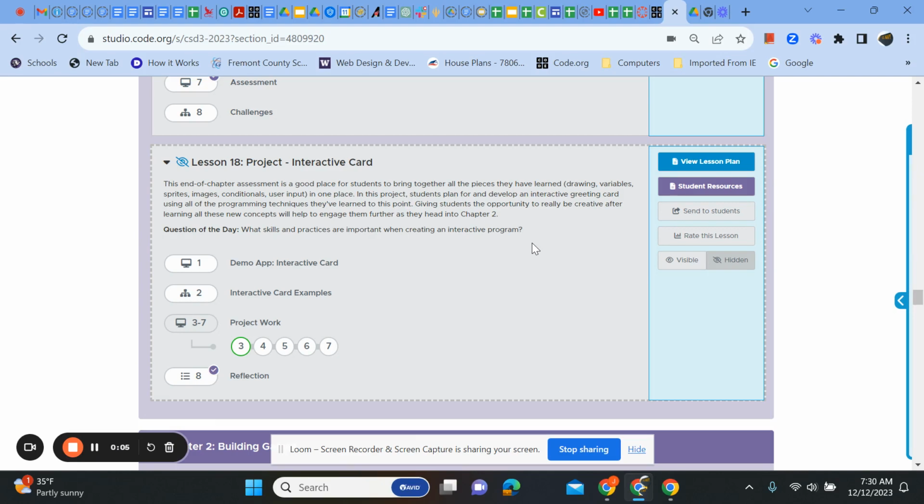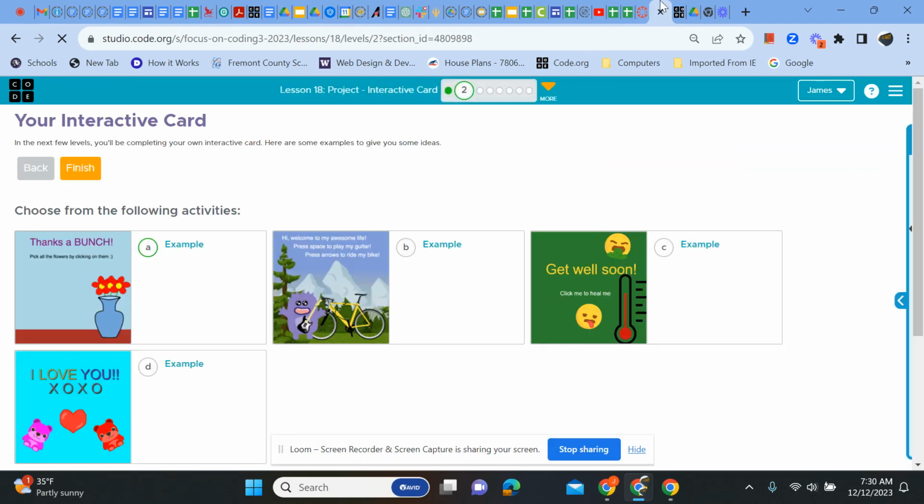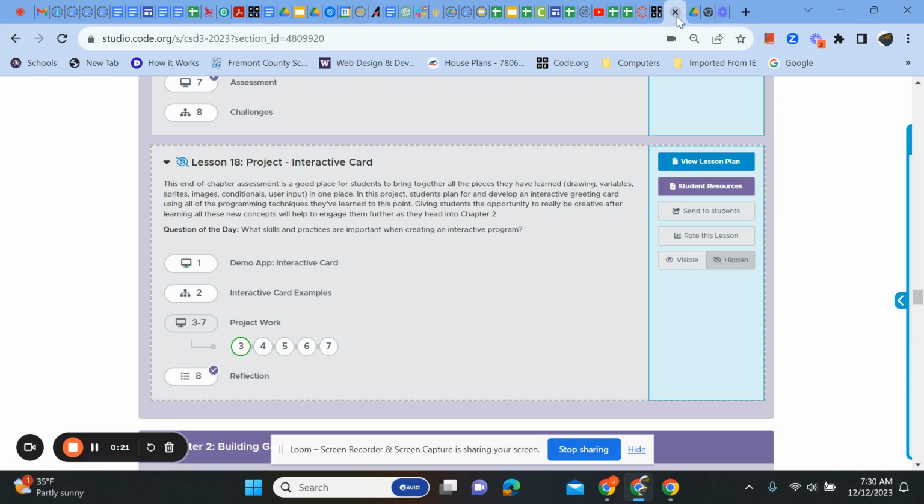Today we're going to look at Lesson 18, the interactive card. So we'll jump in there and get started on that real quick. I'm going to show you a card I made the other day, just to give you an idea of what we're going to create. Maybe I don't have that card open. Well, darn it. We're just going to jump in and start building then.